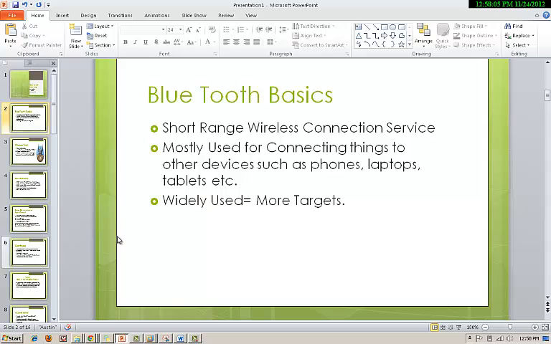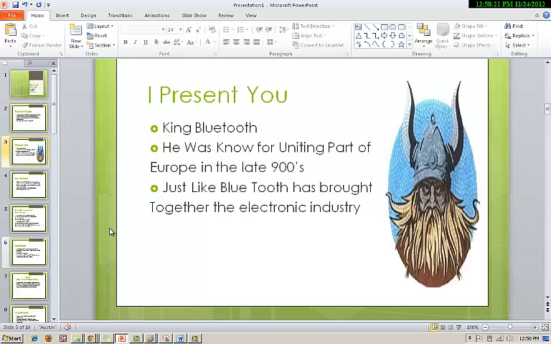Since Bluetooth is very, very popular, it is also widely used. There's probably an estimated 1 to 1.5 billion Bluetooth devices currently in use in the world. Widely used equals more targets, equals it's worth exploiting if you want to.